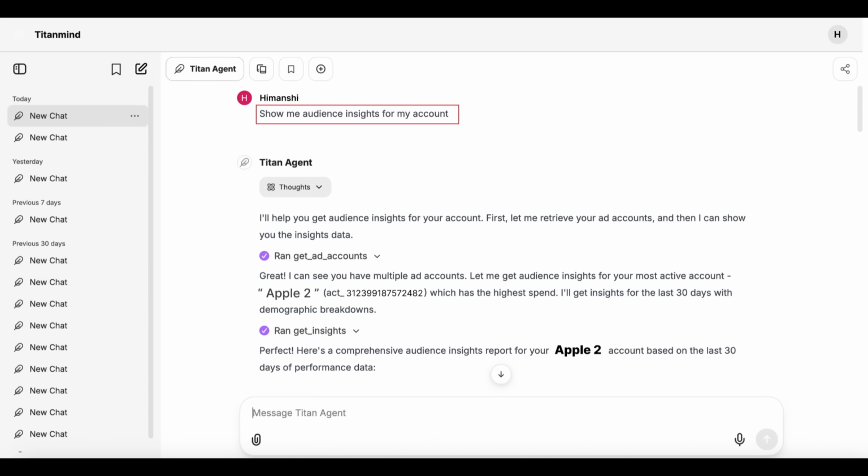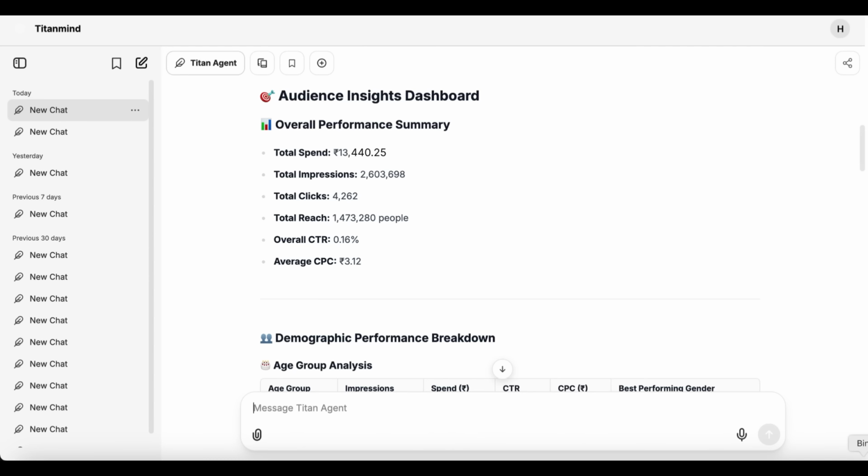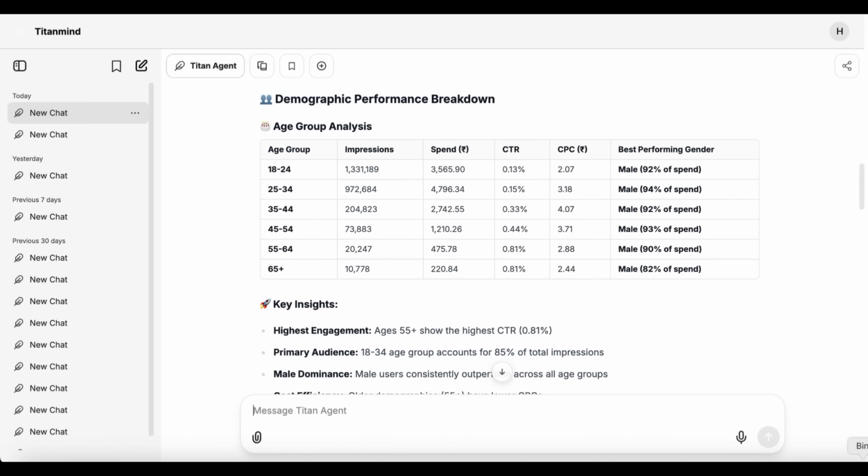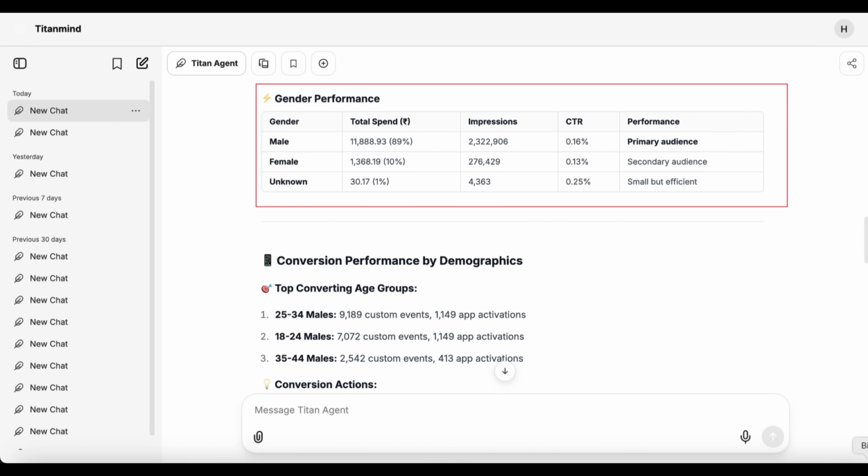Or you can ask, show me audience insights for my account. The AI delivers simplified insights that even beginners can understand. You can even ask for tips to improve your Meta Ads results and optimize campaigns based on AI driven recommendations.